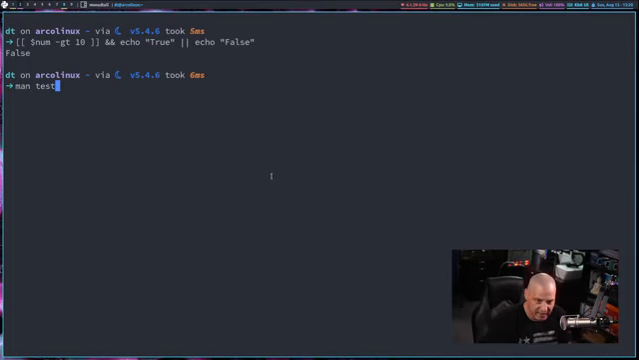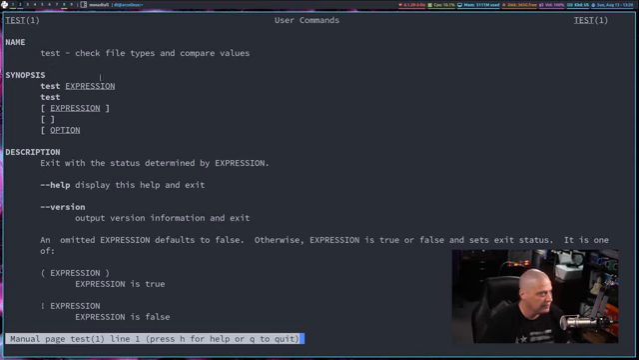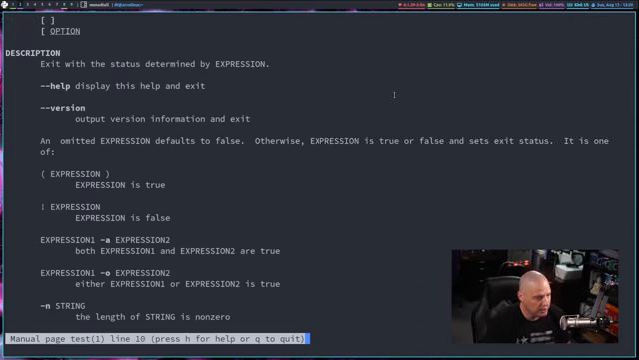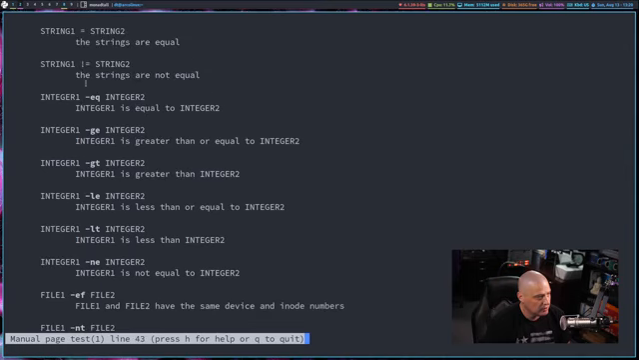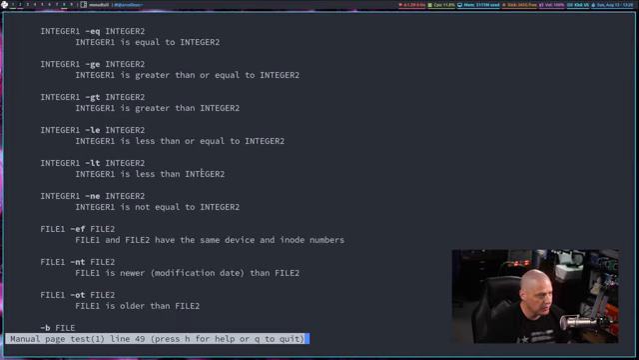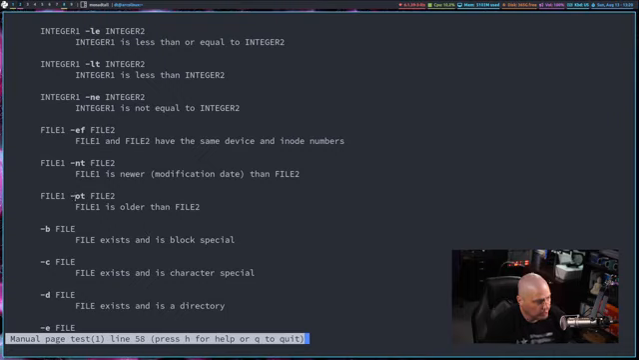If you're wondering about all the various little arguments that you can give to the test function, you can always run a man on test. And you can see test, it checks file types and compares values. If I scroll down, you'll get a list of a lot of these arguments that you can pass. You can see if you're using integers, you can do equals to, greater than or equals to, greater than, less than or equals to, less than, not equal. You even have this one here that's kind of neat when you're comparing files.